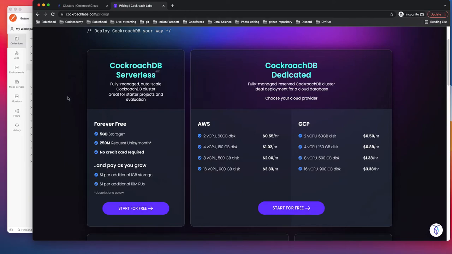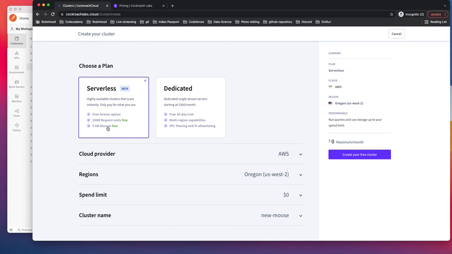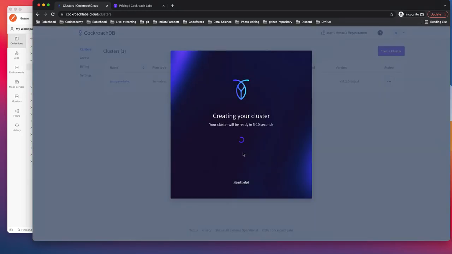The easiest way is, first you need to create your account on Cockroach Labs. Then you would see a dashboard like this. I already have one cluster that I created for my side project, but in this video I am going to create a cluster from scratch. So you click on create cluster, then you select serverless. This is the beta version, so this is a free version. And then I click on create cluster. It will take like 5 to 10 seconds.